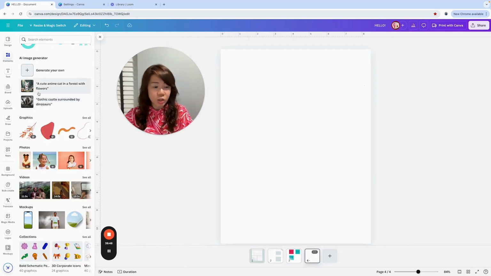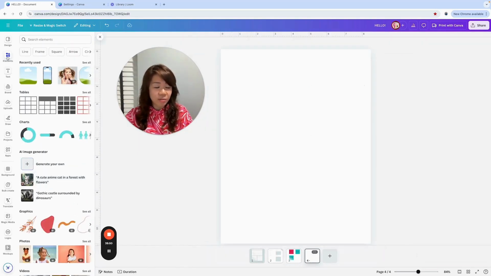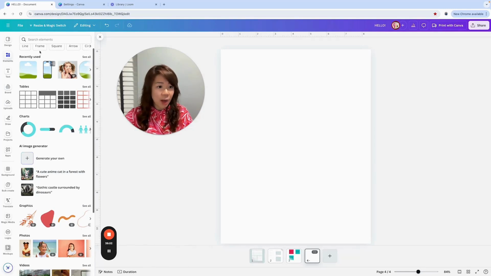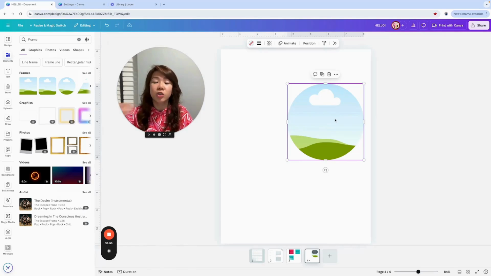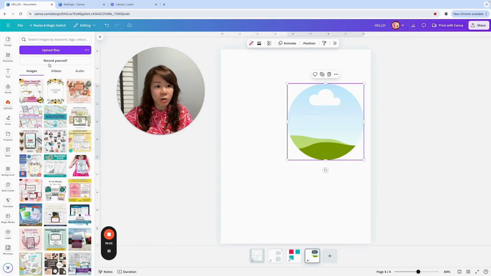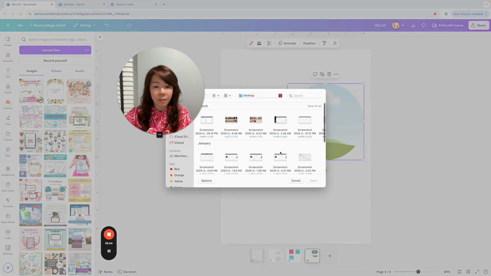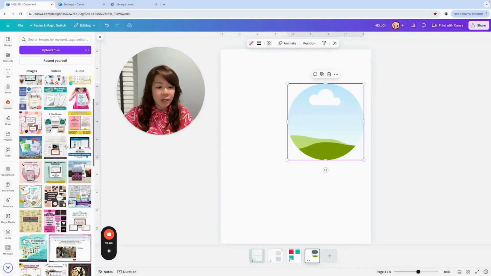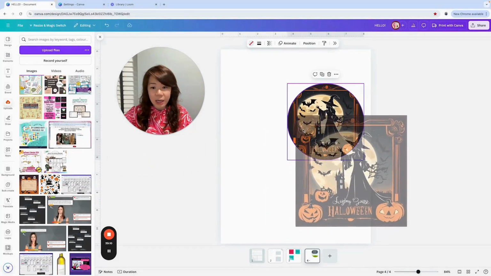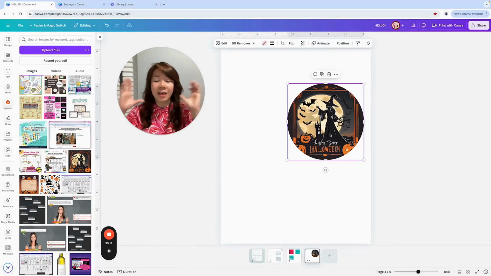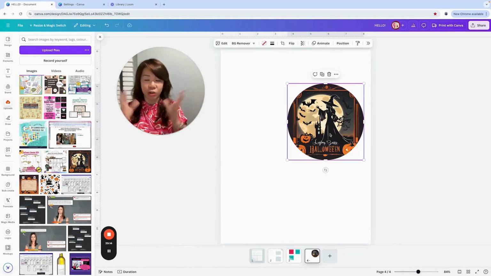Okay, now let's try out frames. So you can find them under elements. So why do we want frames? Because frames allow you to actually just drag and drop an image. It's like a placeholder. You can also upload your own images. On the left-hand side section, just go to uploads. You can upload your own file, JPEG, PNG. So for example, I have this Halloween image. I could just drag and drop it in. And now it takes that shape, right? Which is the frame, which is a circular frame.